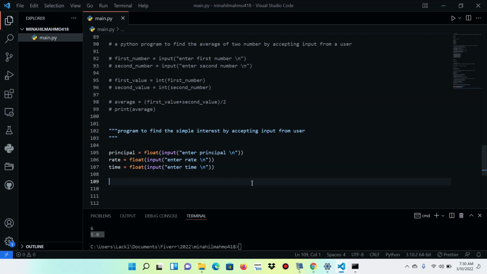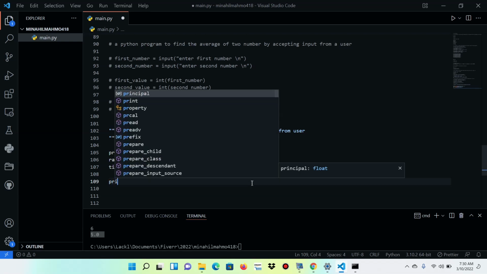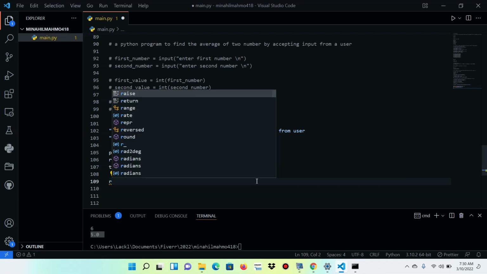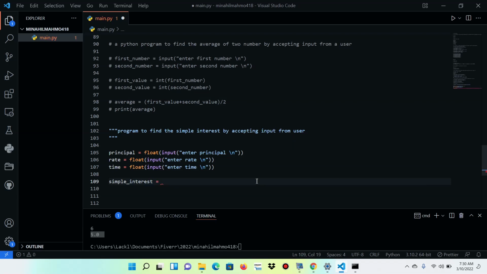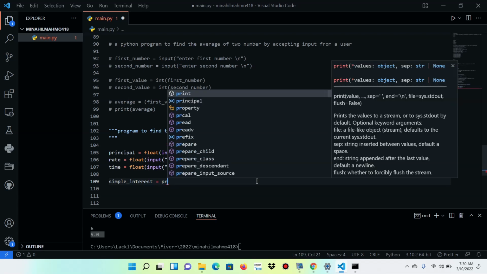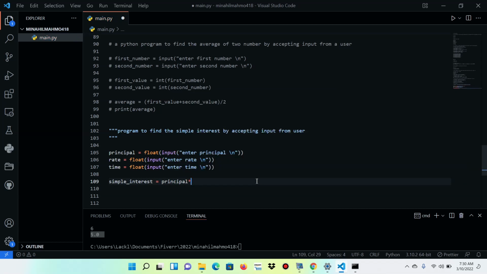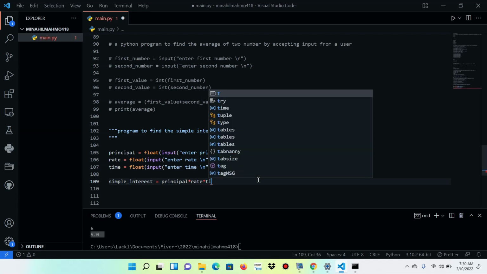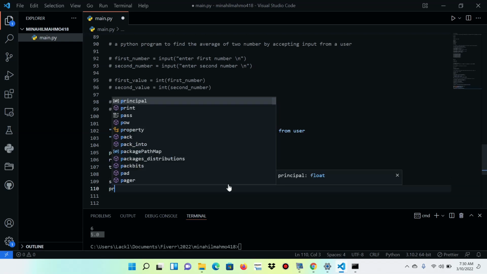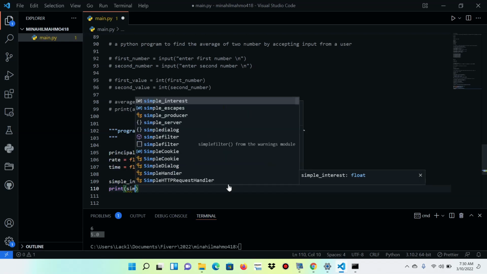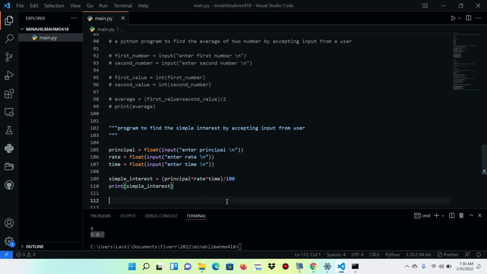So we can now do the calculations of what we accept from our user. So let's just say, in this case, let's print the simple interest and check if our calculation is correct and if it's going to work perfectly.